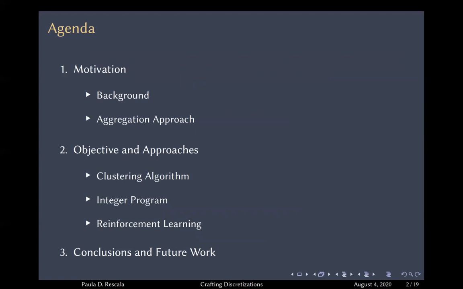In this presentation, I will begin by discussing the motivation for this project, including the background and the goal of the project. Then I will discuss 3 approaches I have attempted to achieve this goal, and finally, I will conclude with some conclusions and future work.